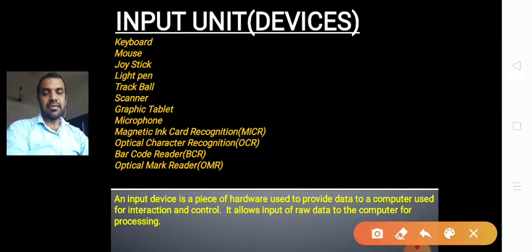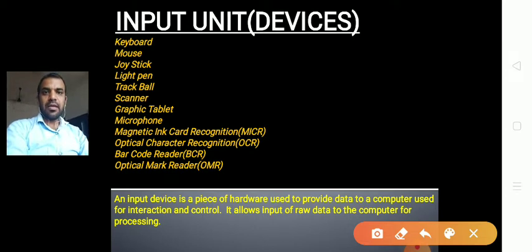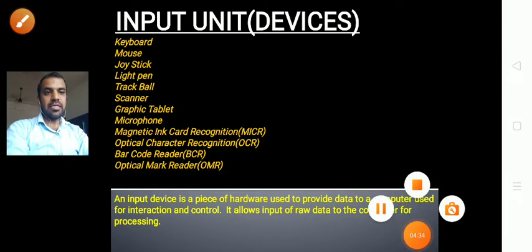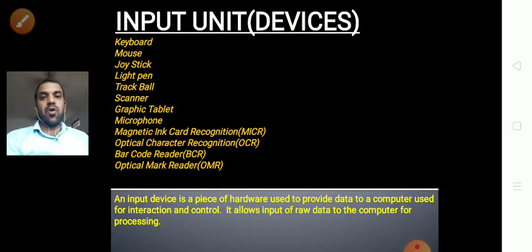The next one is the scanner. A scanner is a device which converts a hard copy into a soft copy. If you need a soft copy in digital format, you can use the scanner. Like if you want your photographs in the computer system, you will use the scanner. Okay, the next one is the graphic tablet. A graphic tablet is just like a tablet. Okay, the next one is the microphone. A microphone is used to give audio data to the computer system.